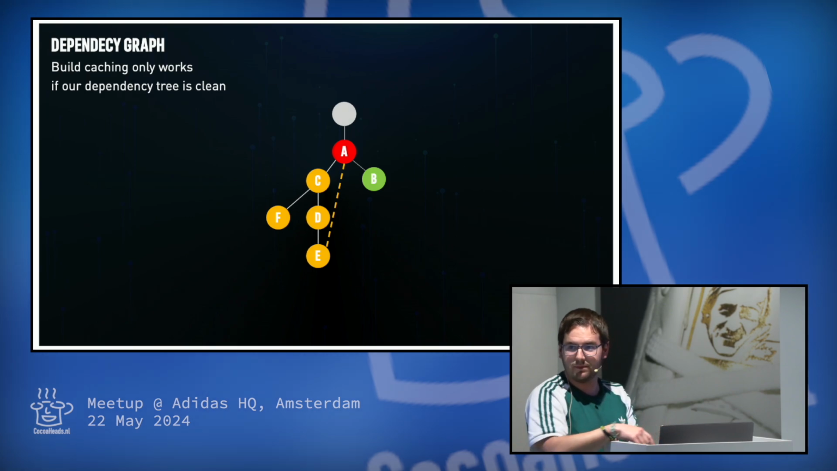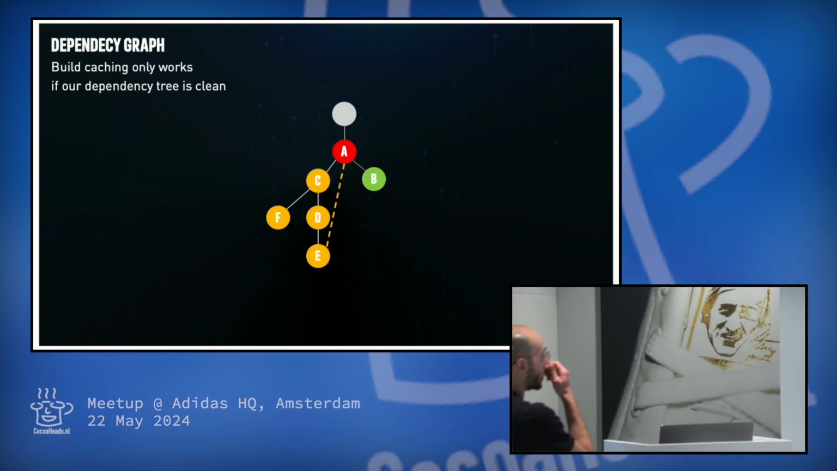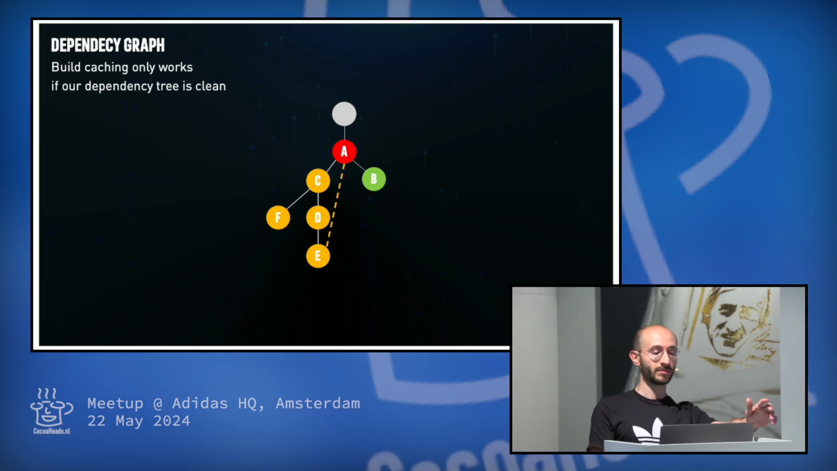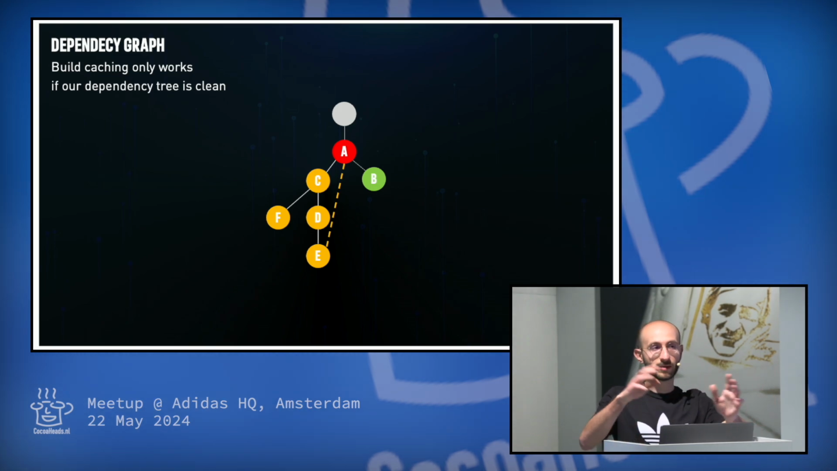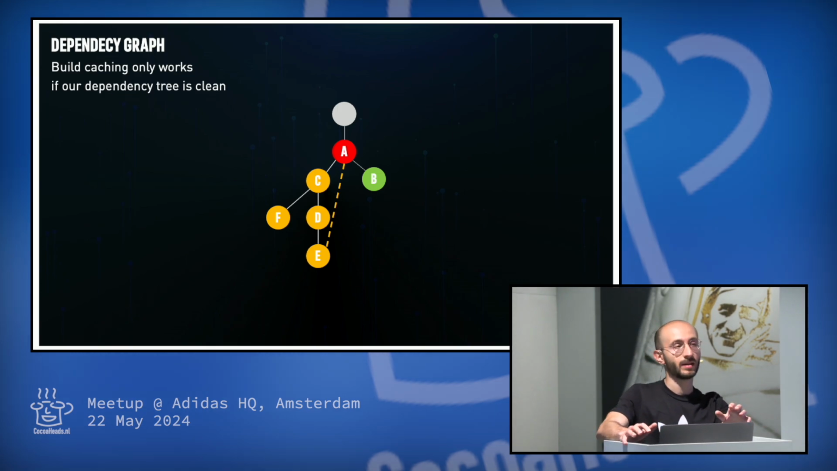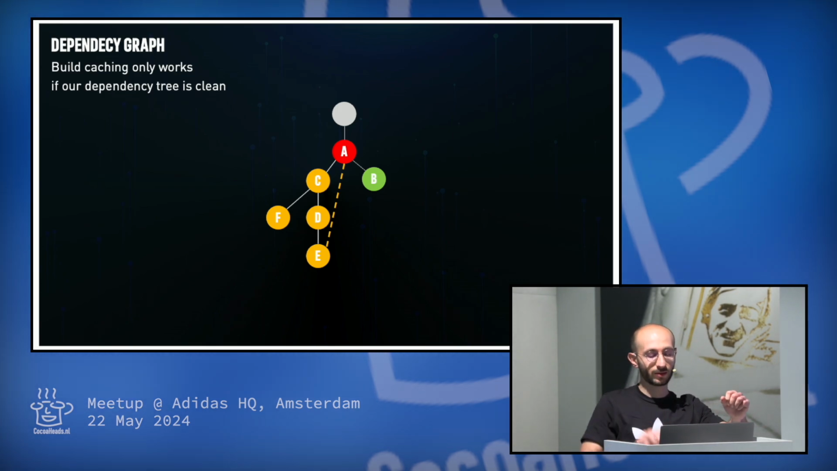Yeah, but there is a small caveat about this. This only works if our dependency tree is clean, because if we link A and E together and we start linking other dependencies around, then this will mess up caching. We will have a lot of cache misses, and then we would go back to square one. It doesn't matter if we have a cache, if our dependency tree isn't clean, it will not be improved.